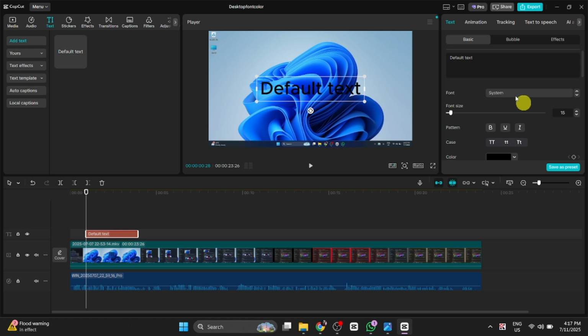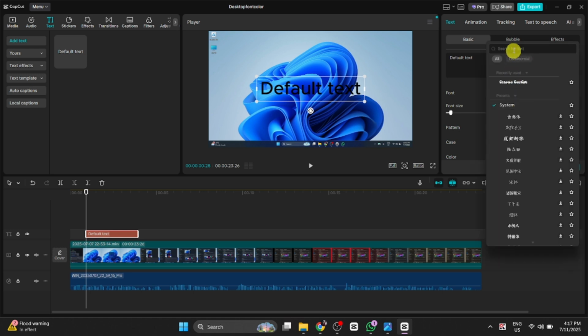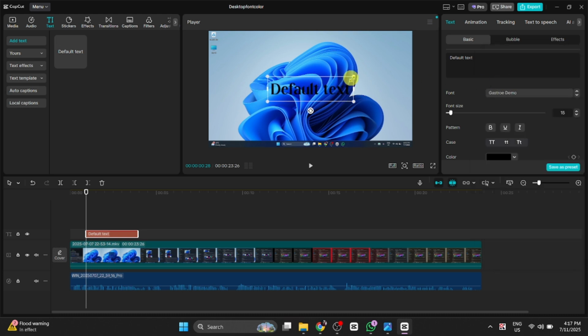So now click on font. Simply type the name of the font you installed earlier, then press enter. And there you go. Once you see your font, just click on it and it will automatically change the font on your text. So that's it.